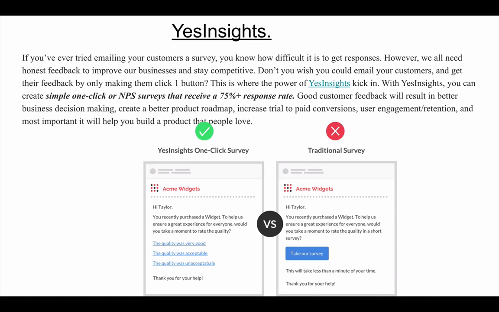So next one, of course, Yes Insights. That's my tool. That's my startup, and I had to include this. If you've ever tried emailing your customers with a survey, you know how difficult it is to get responses, right? Think about it: you hang out with your friends, or you just bought something on Amazon, and you receive this email that says, "Hey, fill out the survey. Take a quick 2 minutes." And it's never 2 minutes. It's probably 10 or 20 minutes, and they're long questions that you get tired of answering after 3 or 4 questions, right?